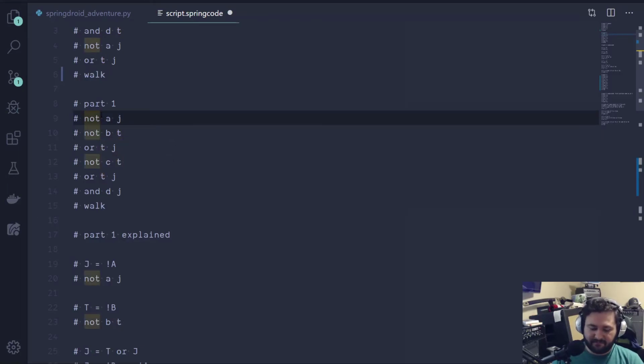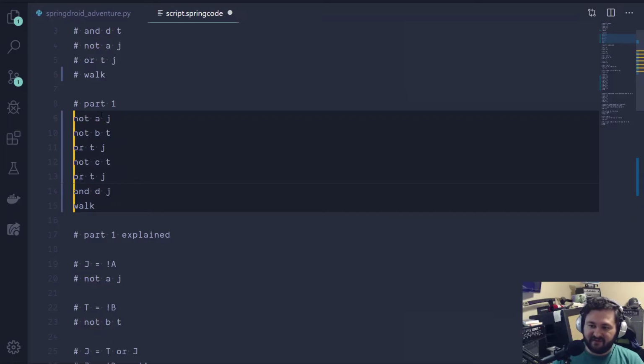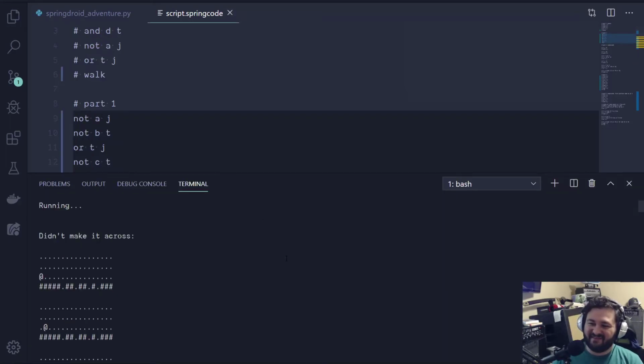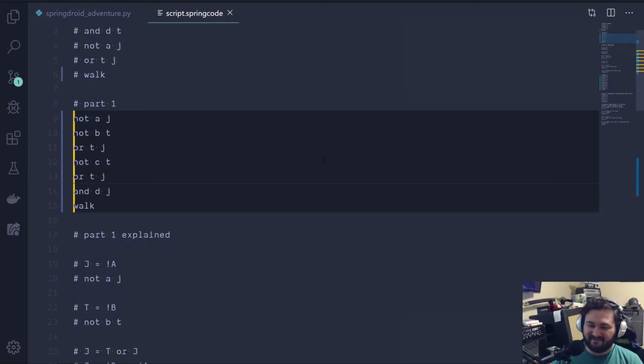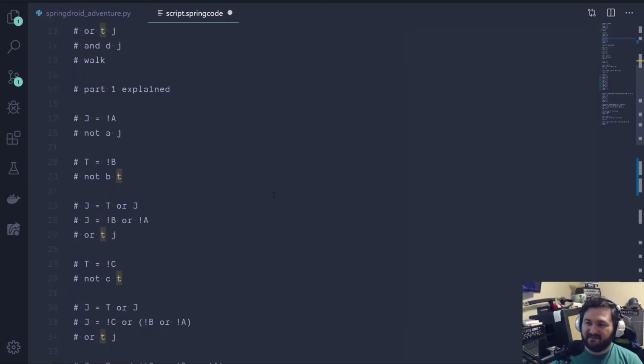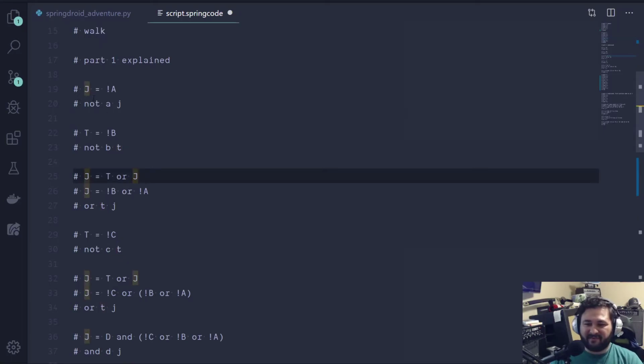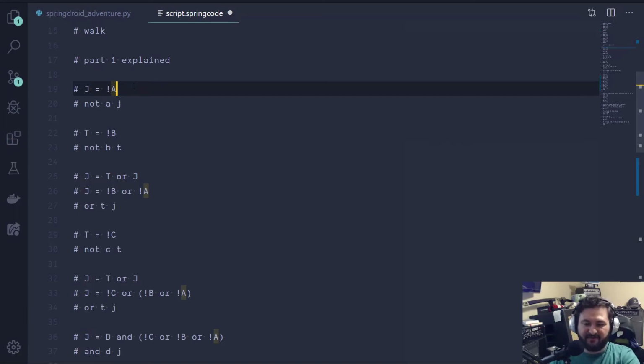So I can prove that it works. Run this, and you can see we get the answer. But why does it work? What I saw a lot of people doing was writing this and then translating it to Springscript code. So that's what I ended up using my pad of paper for.